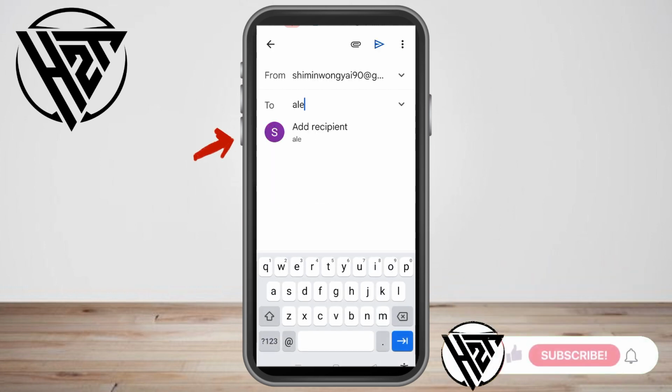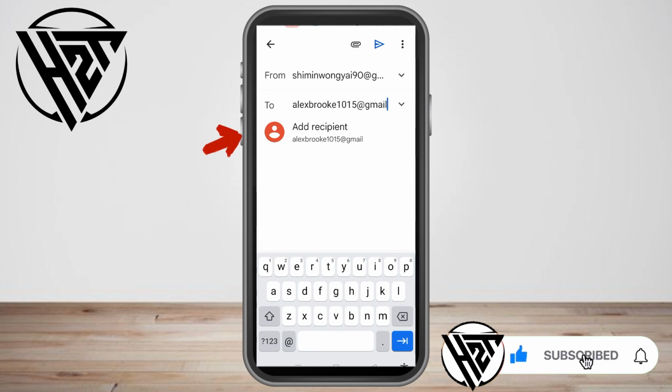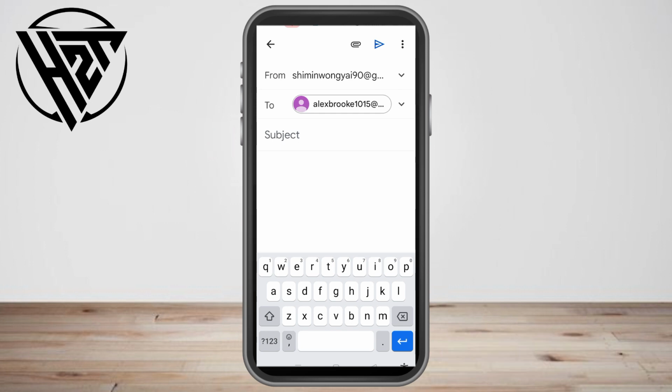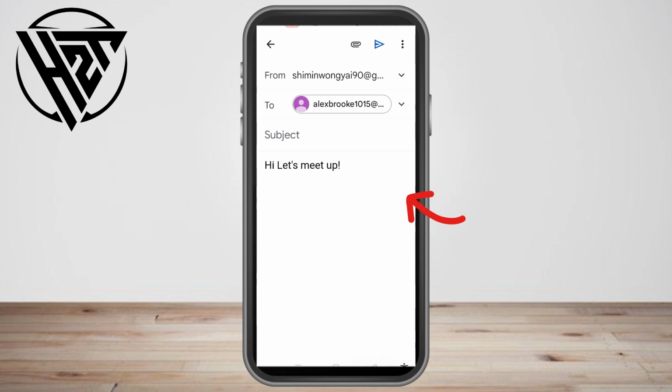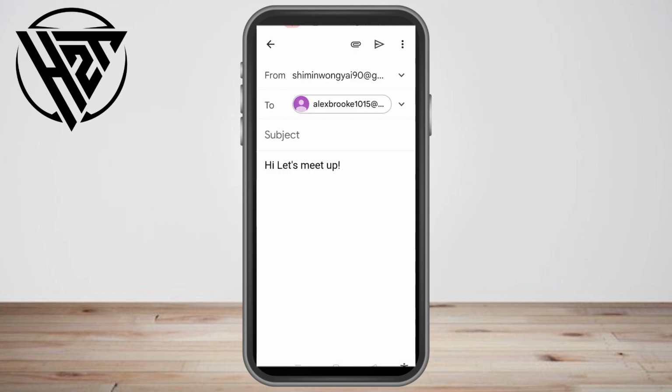Okay, so if you type the name of your friend here or someone here and then send a message to a specific person, what you want to do if you want to undo or if you want to unsend this message, all you have to do is simply click undo if you still see the undo button. Now you have to take note that you must be very quick here. Okay, so I think it only lasts for like 20 or 30 seconds, then tap undo. As you can see, it's now undoing.